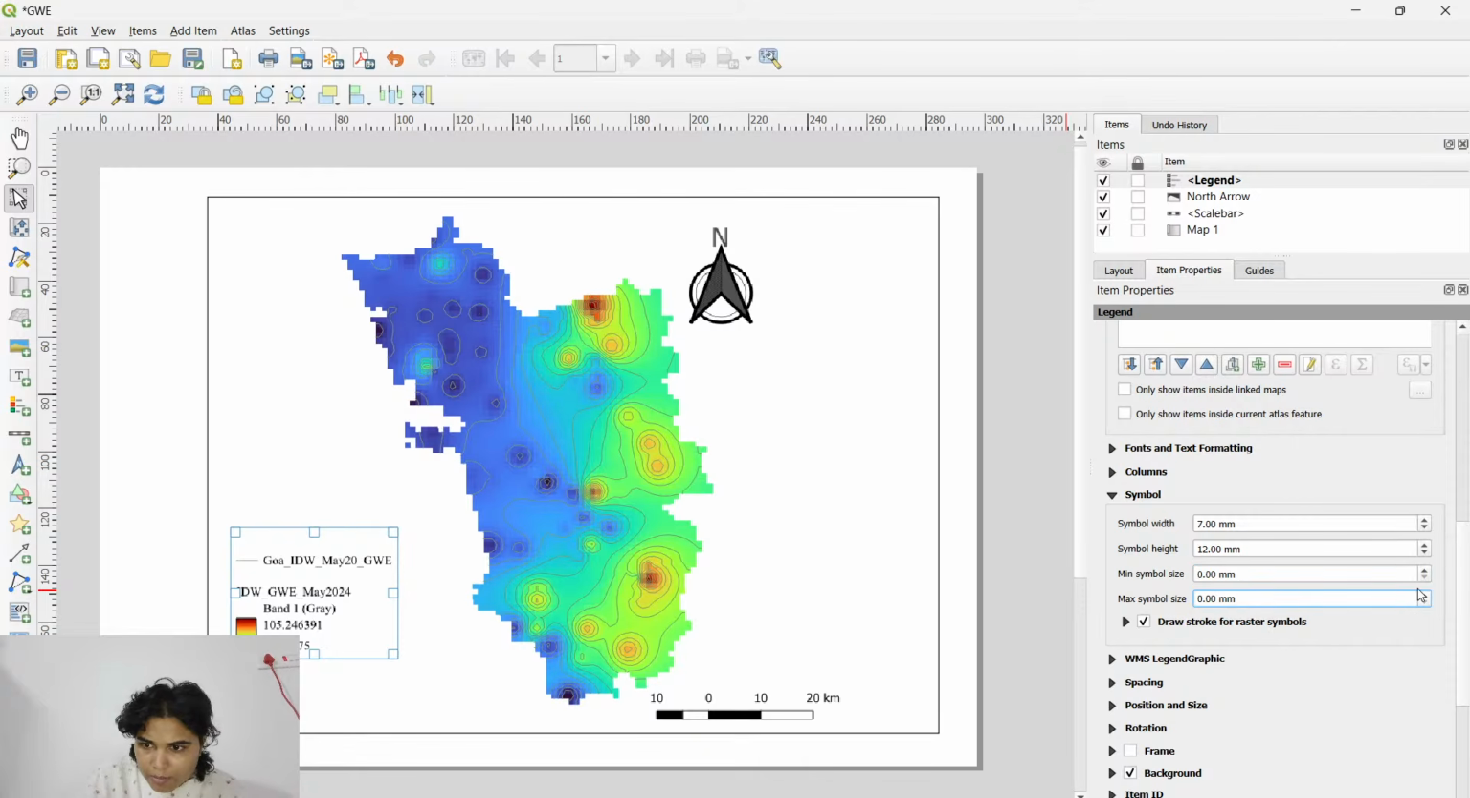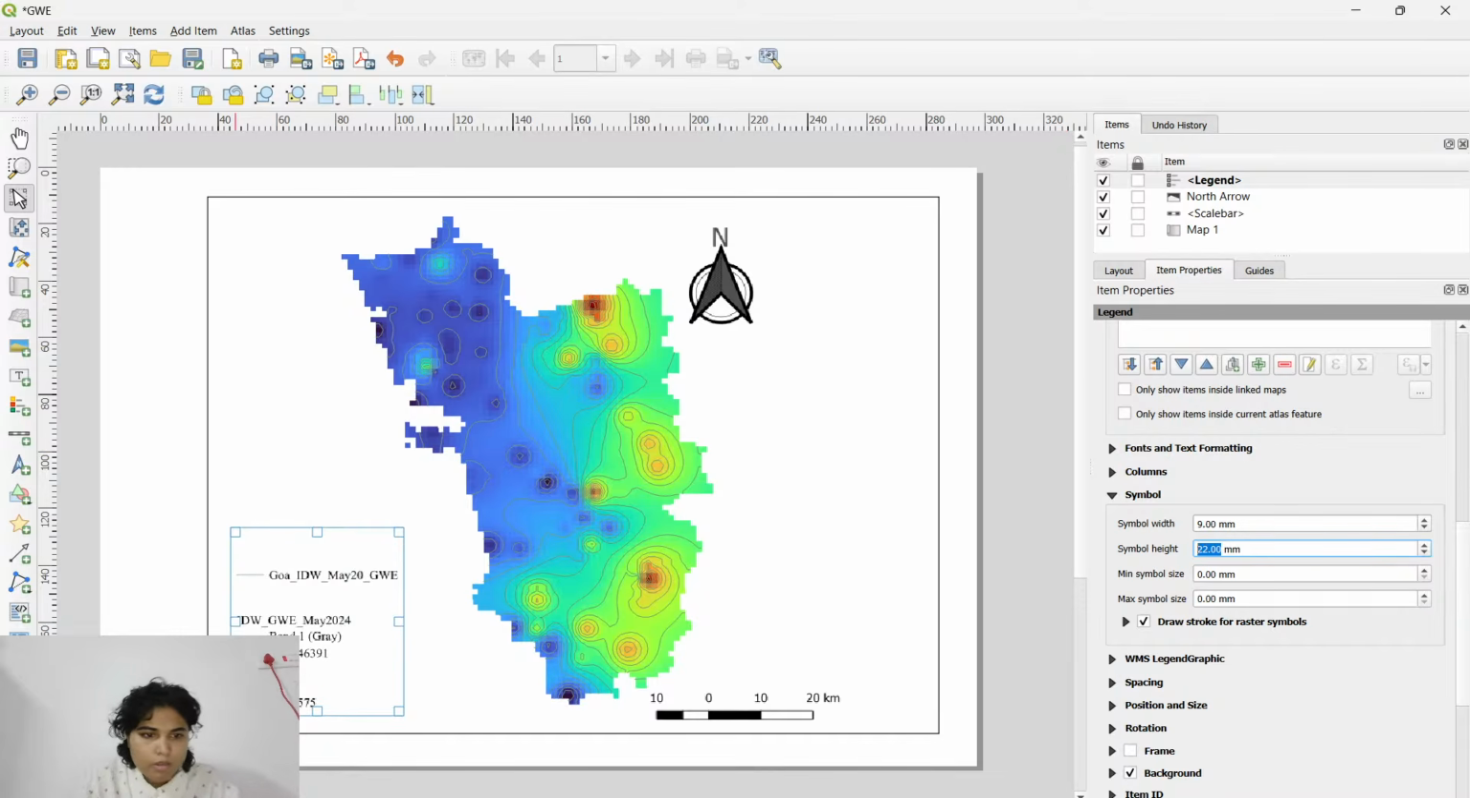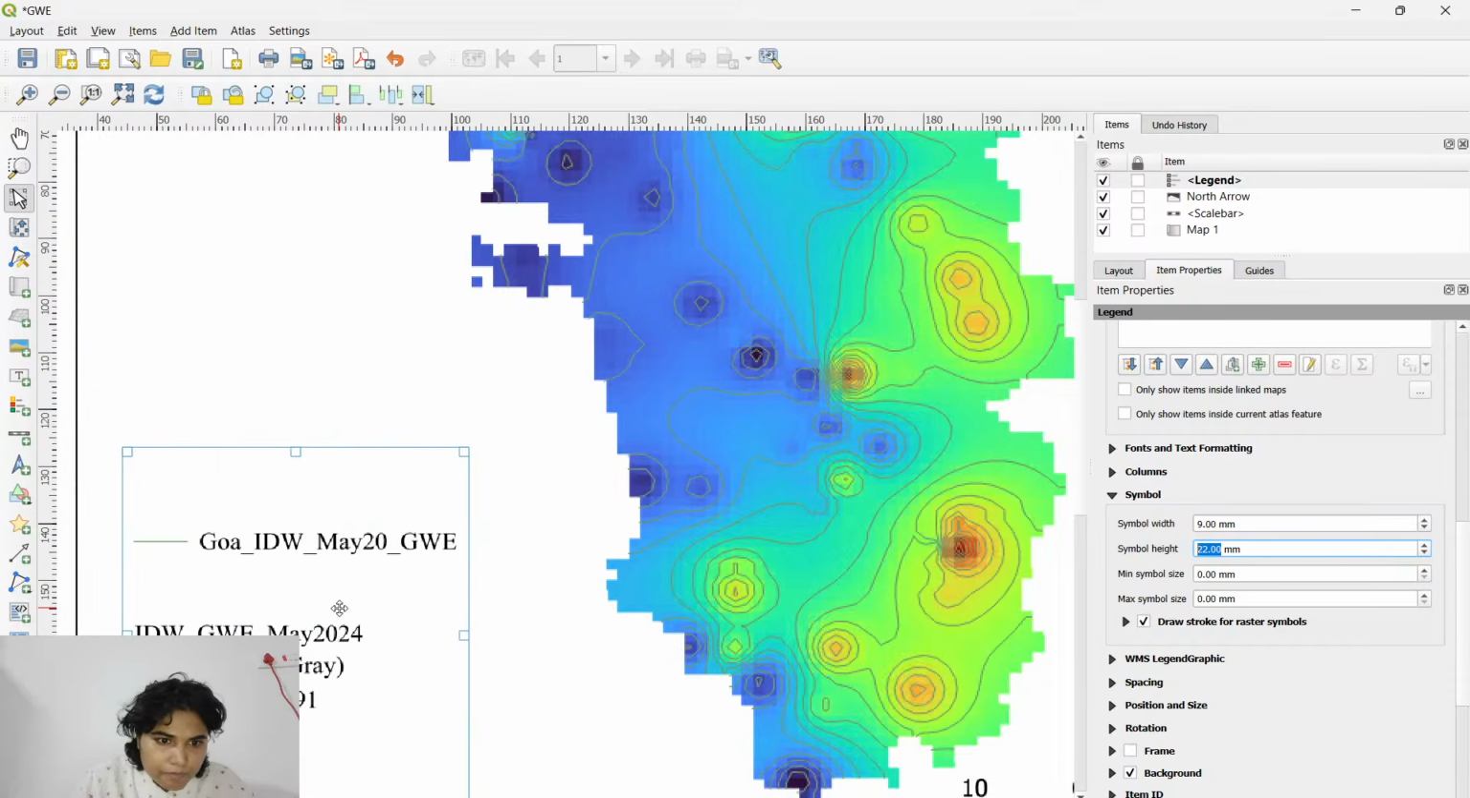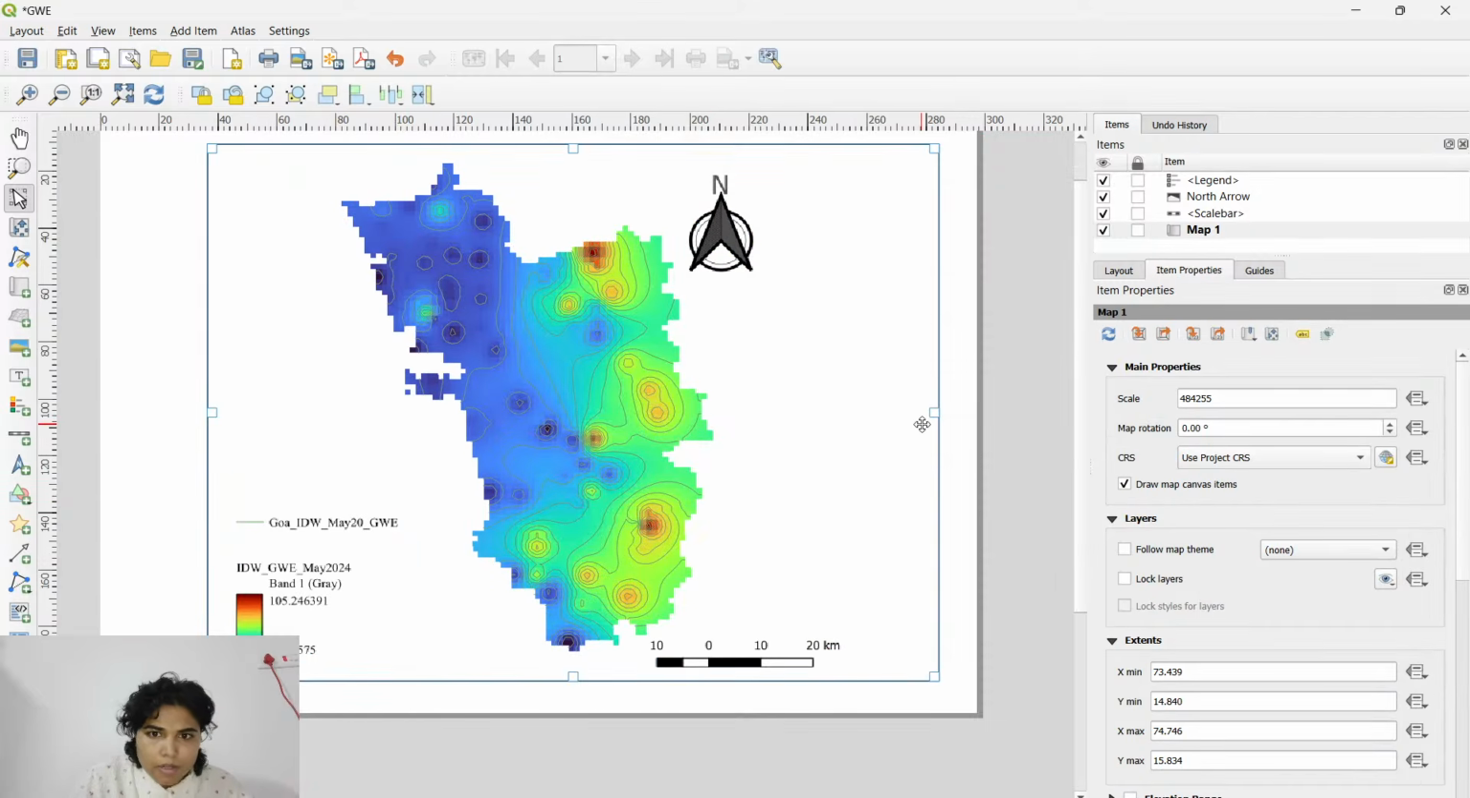Symbol size, maximum symbol size. I just want to change it for this. Okay, yes, it's becoming lengthier. Okay. And what else do I want?